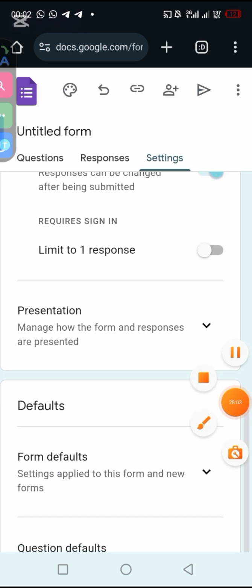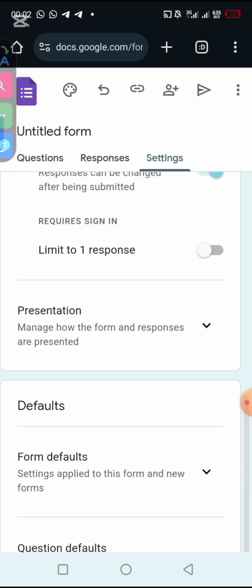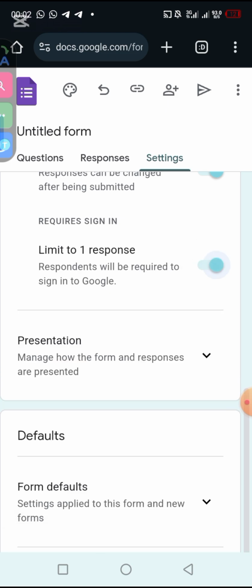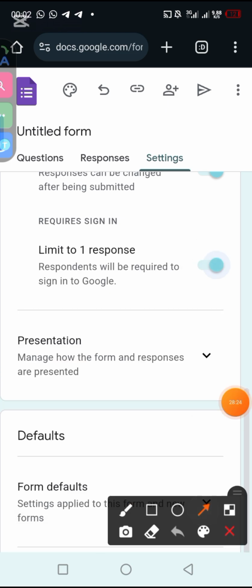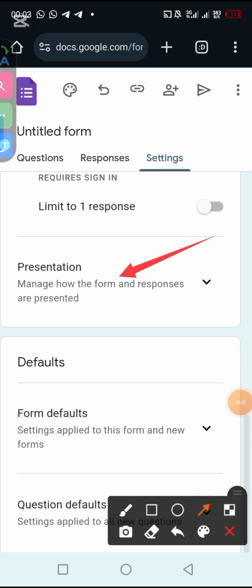Now require sign in. Immediately they come in, their email will pop out and they will sign in. You can just click at require sign in. Right, so respondents will be required to sign into Google. That's it. Now we have presentation. Manage how the form and responses are presented. You click at this check box here now.